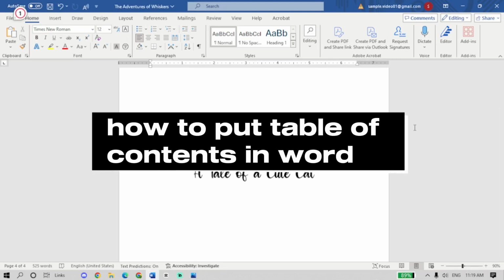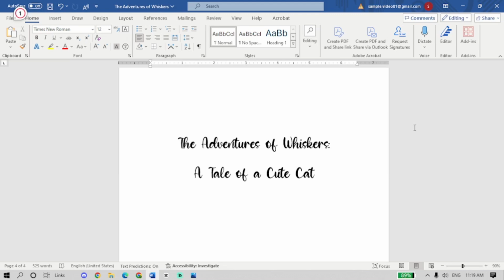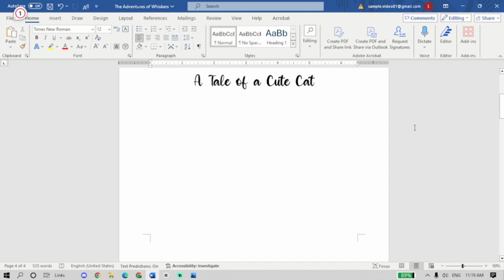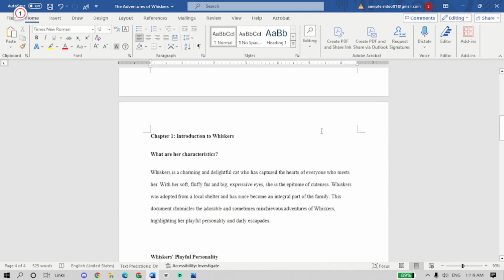In today's video, I will show you how to put table of contents in Microsoft Word. First, open your document in Microsoft Word where you want to add the table of contents. Next, ensure that you have used heading styles for the section titles you want to include in your table of contents.